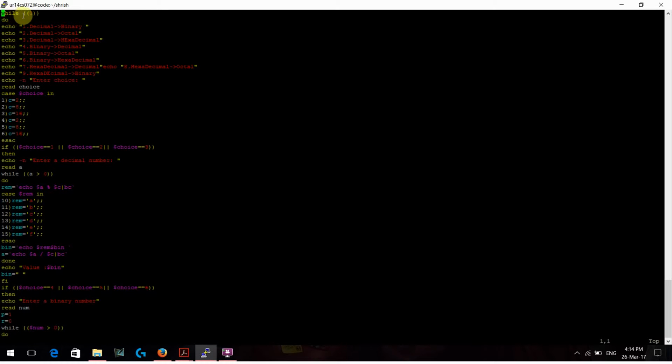So what I'm doing here is first I'm running a while loop. Then I'm asking for the type of conversion that they require. I'm taking the option under a variable called choice, and I'm running a case, that is a switch case, and for each case, that is whatever I'm converting, I'm giving the base value over here. So if you see here, binary is 2, octal is 8, hexadecimal 16, etc. So this is what I have done here.